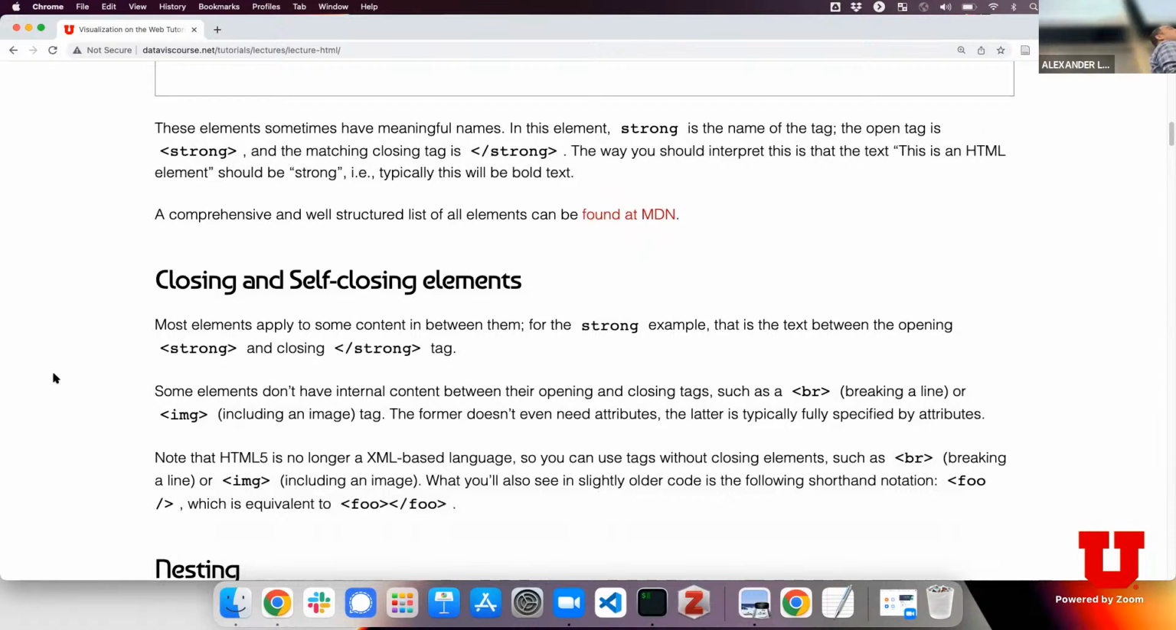Typically, we have elements that have an opening and a closing tag, like in the strong one. But for some tags, you actually don't need closing tags. A good example of a tag that doesn't need a closing tag is a line break. The BR tag here, for example, doesn't have an equivalent closing tag. What would a closing line break look like, right? This doesn't make much sense.